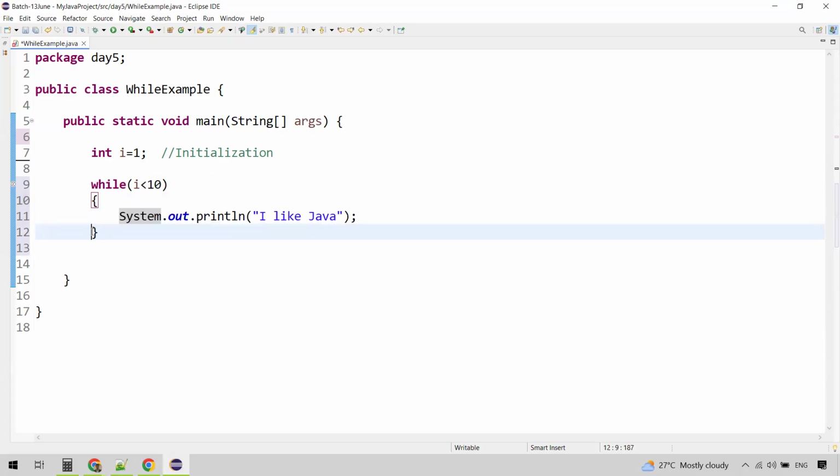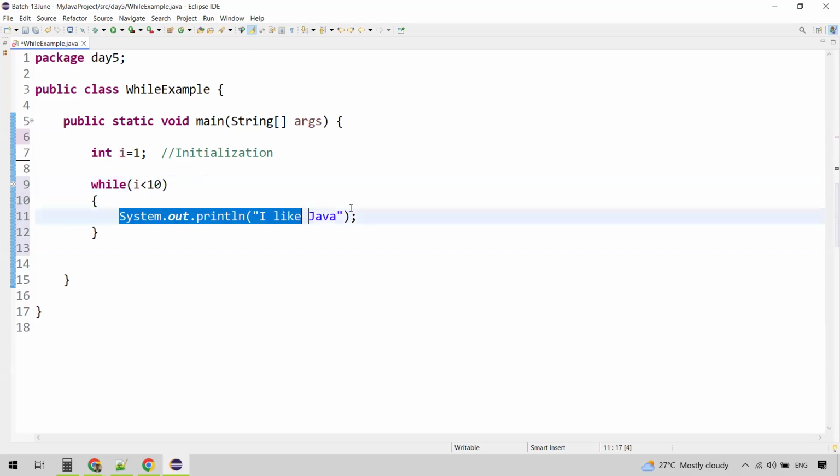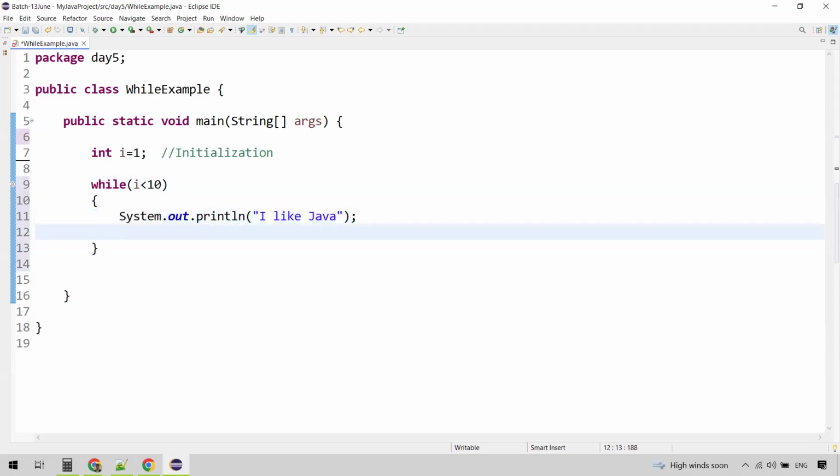Once you see the close braces, go back to the condition again and verify if it is still true. If it is still true, print it again, like that. So we displayed this message. Now we wanted to do increment or decrement. Initialization is done, and in the same way we have provided the condition as well. Now we need to provide increment or decrement.